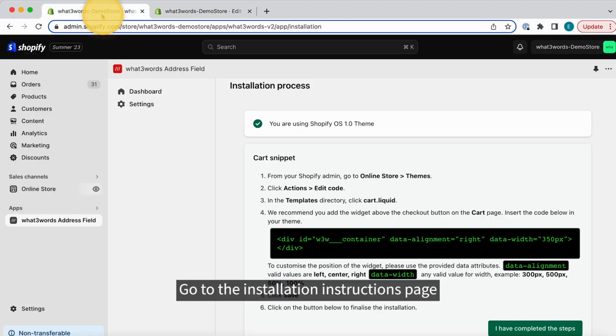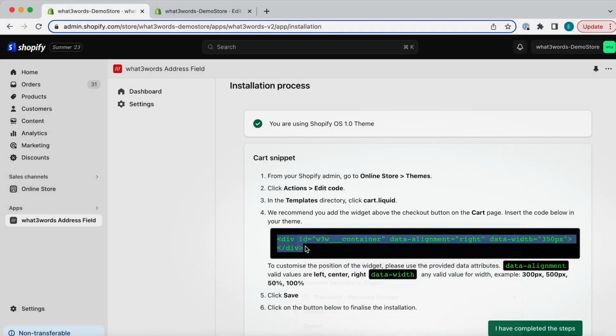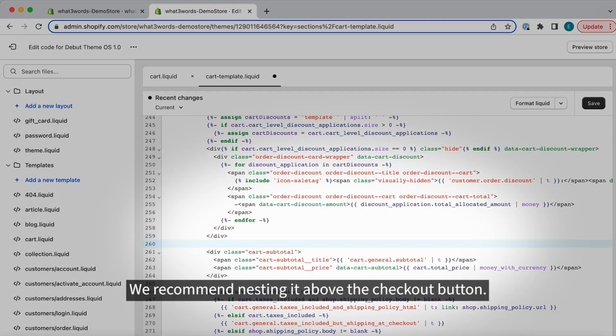Go to the Installation Instructions page and copy the code snippet. Then insert it in the code. We recommend nesting it above the Checkout button.